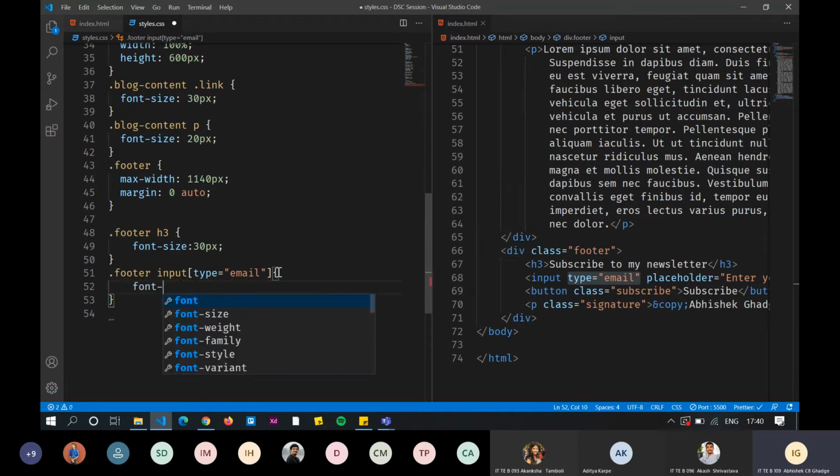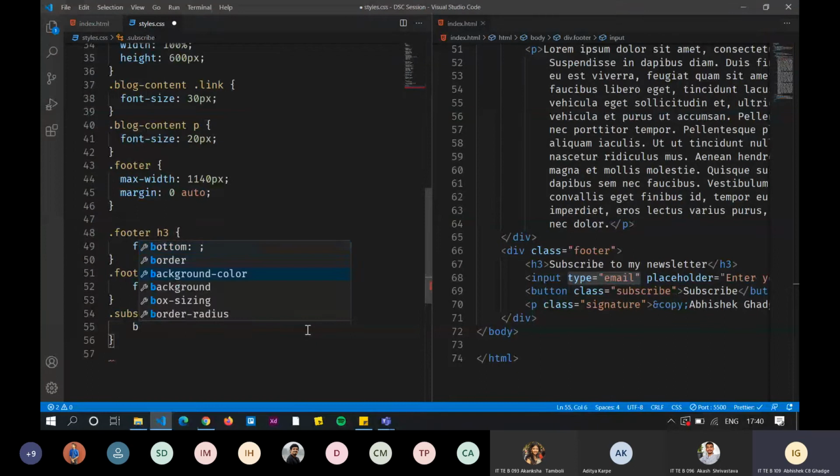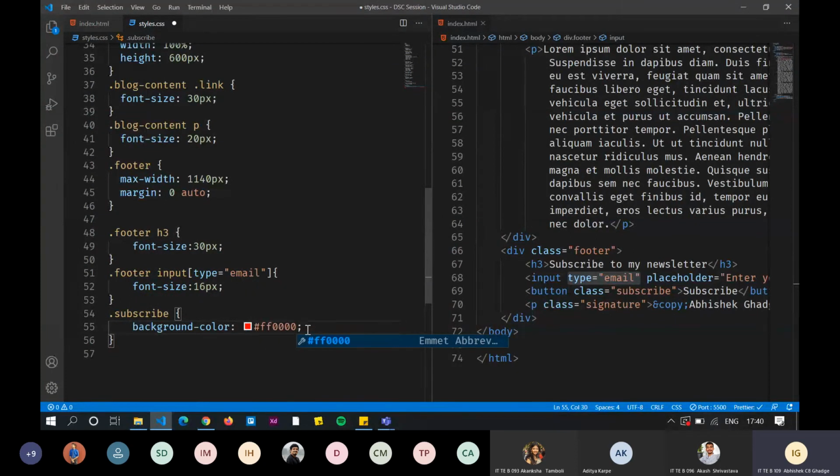I'm just going to add a font size to it, so that whenever we type in it, it looks a little bit more readable. So this goes the font size. Now let's come to the button. In the button, as you can see, there is a red background color. So I'm going to get its background red first. FF0000 is the hex code for the red background color.